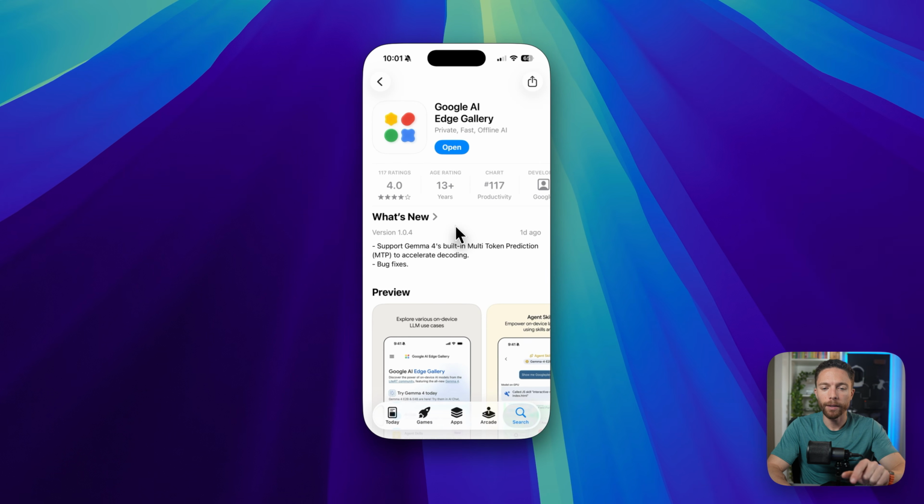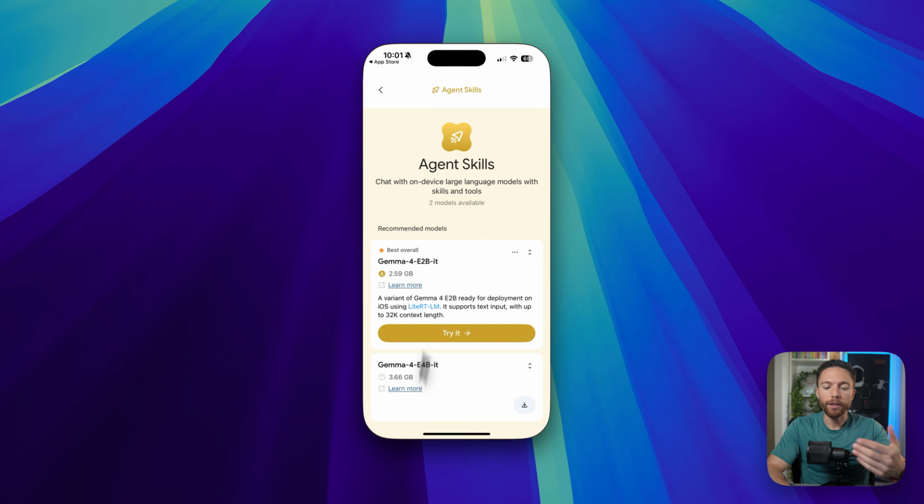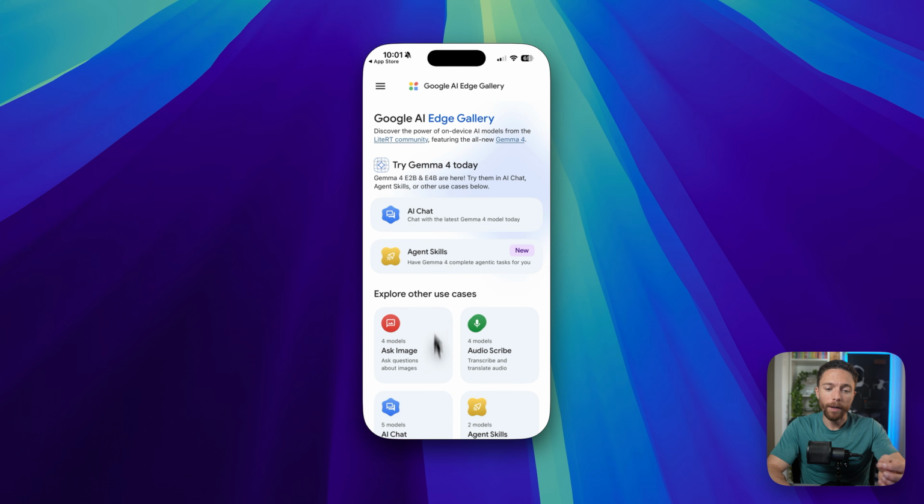Next, we'll jump into my phone because I want to show you 2 free apps from Google that are available in here. The first one is called Google AI Edge Gallery. This is an AI chat, but what's different about it is that you download a local model onto your phone, so it is completely offline, completely private.